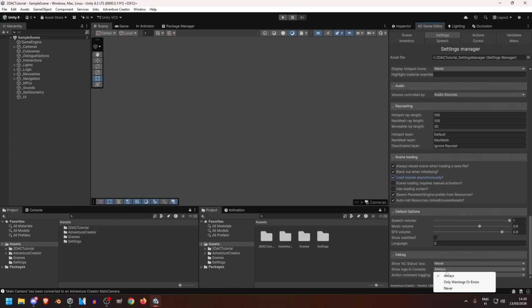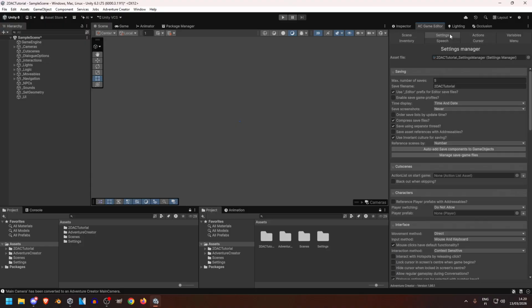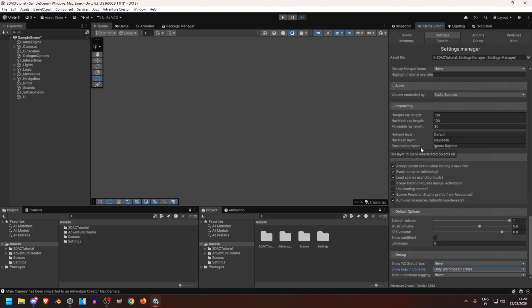Show logs in console, just warnings or errors. I don't think we need to see anything else. When you build your game, you can set this to be never. It's a very minor performance boost for your game. If you have all of these debug logs going into your console all the time, it's not needed in your build. Okay, that's everything for our settings.